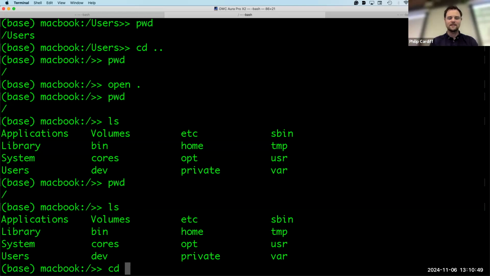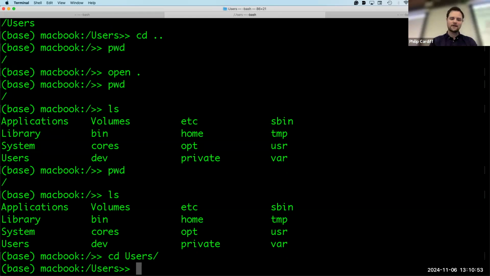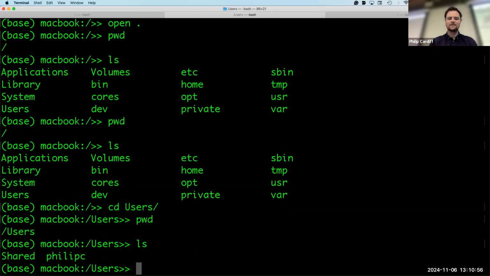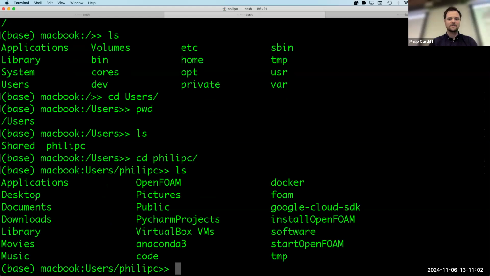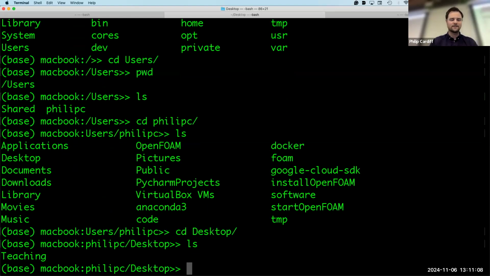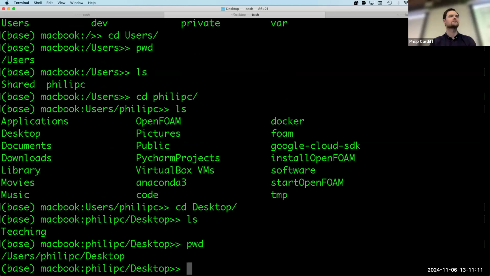Okay, so we go back to cd. Let's go back to where I was. If I go cd users, press enter, now I'm back in users. If I ls here, you can see there's shared and Philip C. I'll go cd Philip C, ls. Now I can see I have lots of folders: desktop, documents, library, music. I cd back into my desktop, and I have that teaching link, and pwd. That's where I am again. So cd, ls, and pwd.